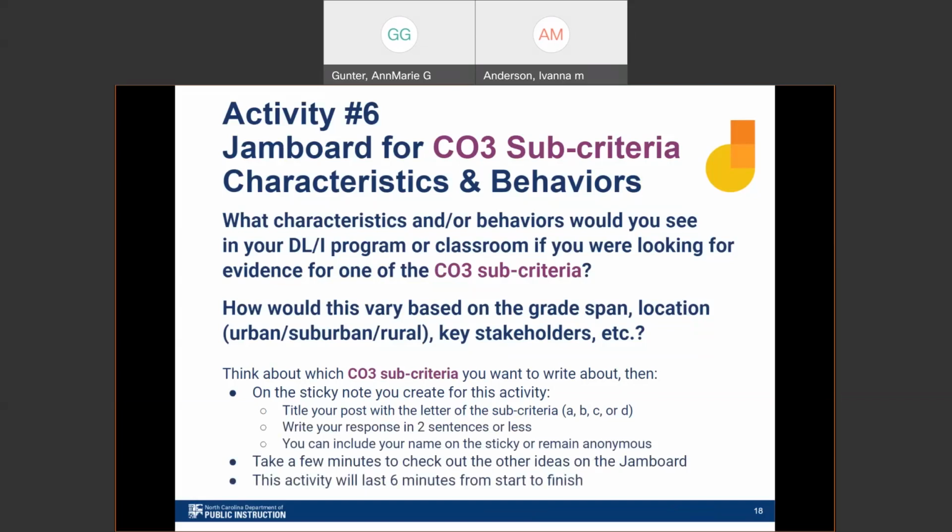Once we get started with this activity, it'll last 6 minutes start to finish. We are conscious of our time. We don't want to go over time today, but we want to make sure you get a chance to think about these criteria and sub-criteria in ways that you can take back and use in your settings.